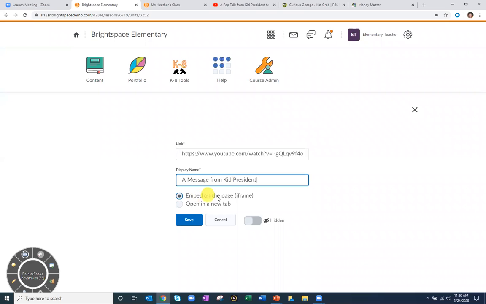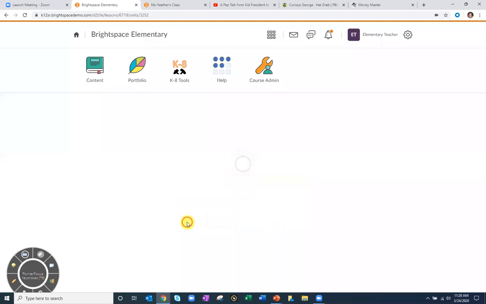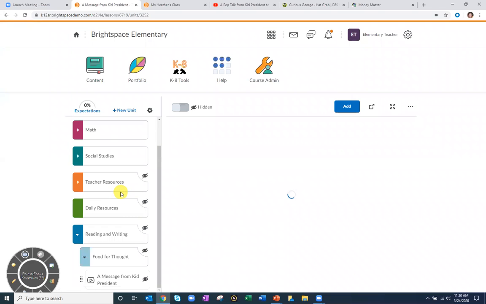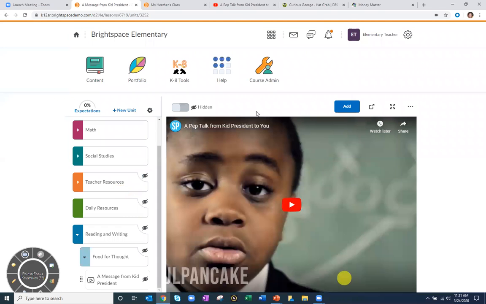Now here I have the option to choose if it's going to be embedded on the page in an iframe, or choose if I want my students to have to open it in a new tab. Especially for elementary school students, I would recommend using it in the iframe and embedding it on the page, just to prevent them from having to navigate outside of the workspace. What you see here is the video is nicely embedded into our lesson, and we're able to move forward with that.